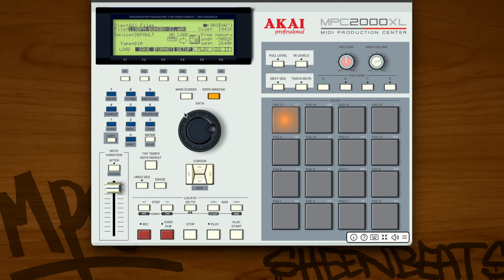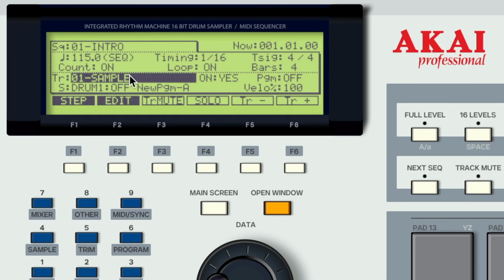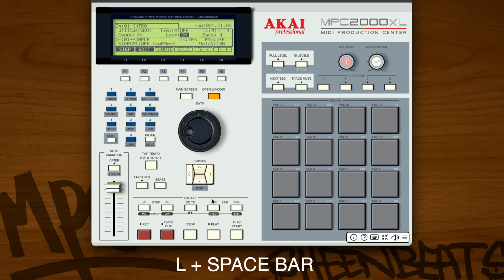Let's go back to the main screen, tap the bottom, go down and go to BPM 150. Okay, now I want to go to track, open window and rename it to track 1, okay? Now press the L key and the space bar on the keyboard and just start to record. 1, 2, 3, 4.